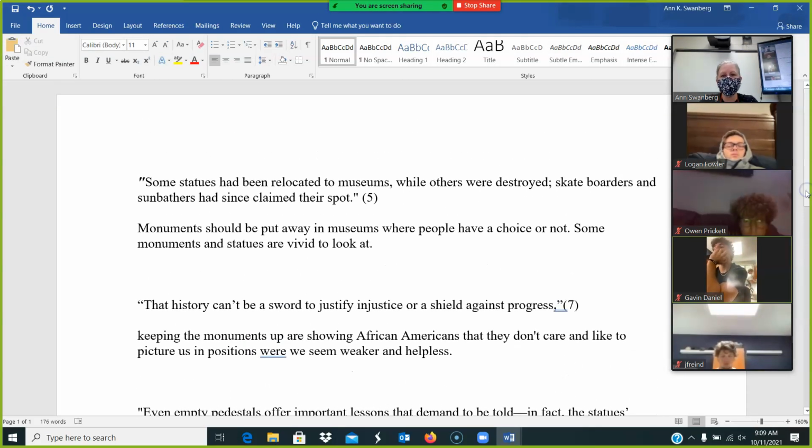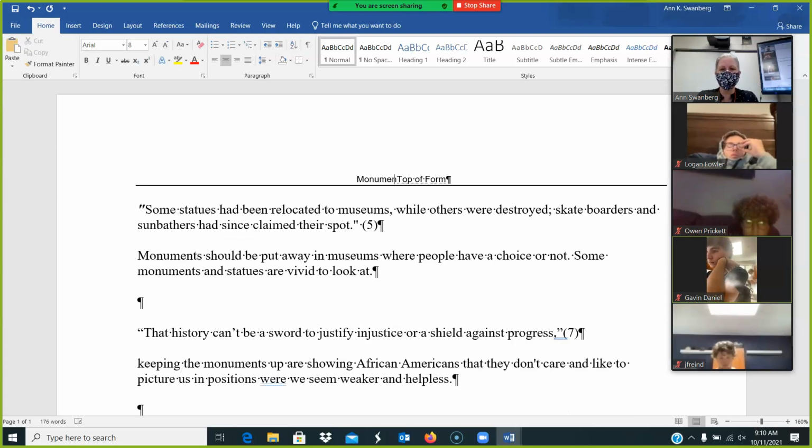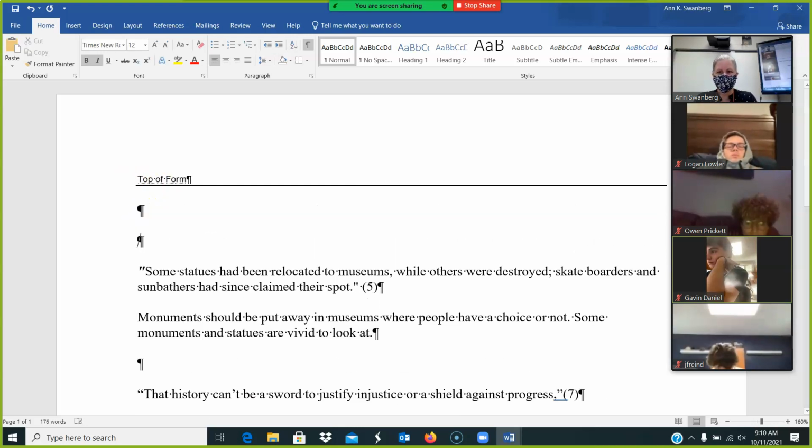So the first thing we need to do is take a look. It says some statues have been relocated to museums while others were destroyed. Monuments should be put away. That history can't be erased. Even empty pedestals offer important lessons. Okay, so this person is for removing the monuments, and this article is talking about how empty pedestals can be good, right? We need to know that to get our topic sentence. So our topic sentence says monuments, woo, not that at all. Okay, there we go.